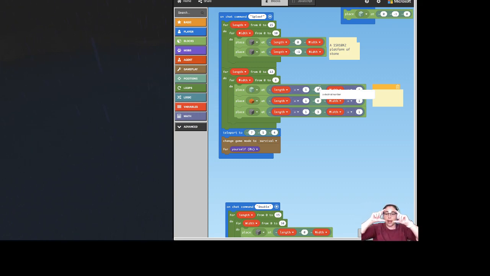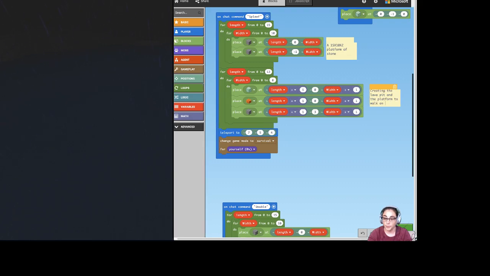So basically that 15 by 10 by 2 platform of stone is actually going to be a 15 by 10 platform of stone. On top of it, a 15 by 10 outline of stone with a 13 by 8 area of lava inside of it. Then 3 steps above that, we're going to place another 13 by 8 platform of stone. So this is going to be creating the lava pit and the platform to walk on.